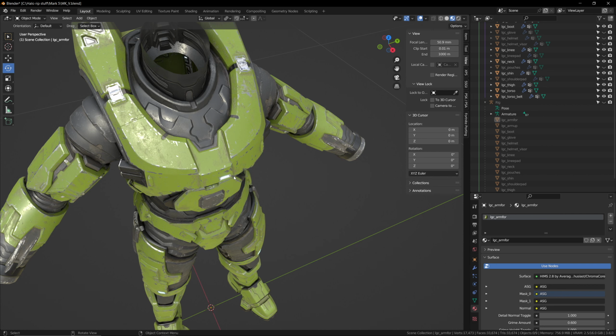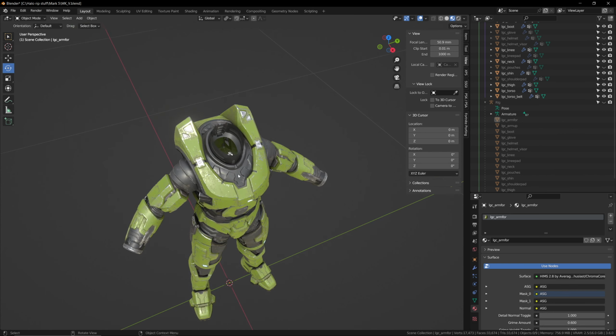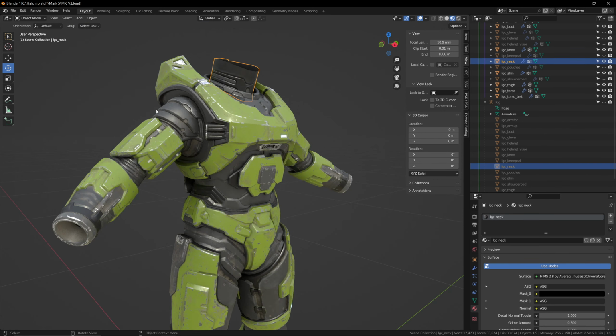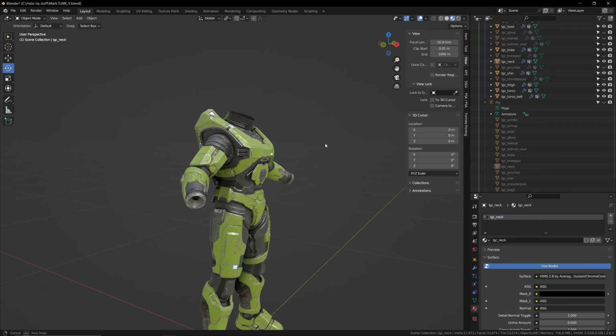If I say Armored Core instead of Armor Core, I apologize. I've been playing a lot of Armored Core 6, so that's fair. We also want the neck for this. So now we have that.